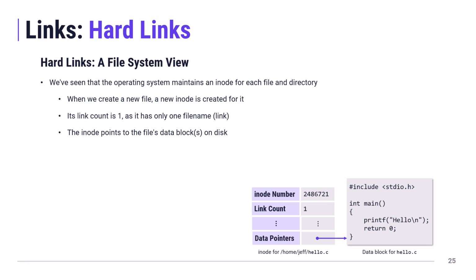Now, at the file system level, understanding what's going on here, we saw earlier that when we create a file, the file system maintains that special data structure that it calls an inode. Okay, so we created the file hello.c, so an inode got created for it. It was given a special inode number, a unique identifier for that file. And you'll notice that its link count was set to 1 because it only has one file name, hello.c, to start with. And then the inode, of course, points to its data blocks on disk.